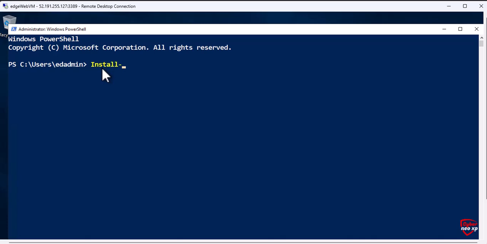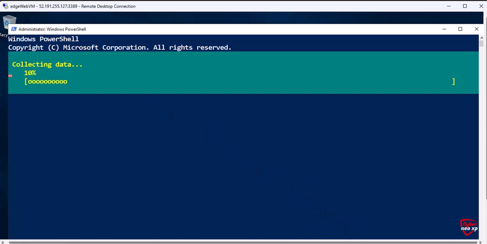We are going to run some commandlets, and then we specify that we want to install the web service. So Install-WindowsFeature -Name Web-Server. And we need to include the management tools so that we'll be able to manage the web service. Okay, I think that is it. Let's hit enter. This is also going to take a while, so I'll pause the video. We'll come back to it when it is done.